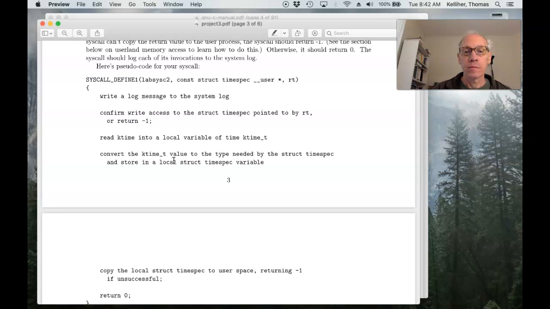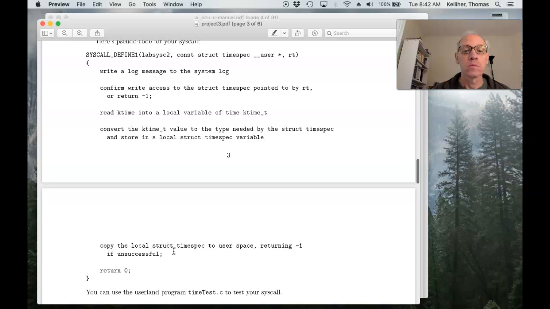Keep in mind that you have to use the kernel function copy_to_user to copy your local struct timespec from kernel space back to user space at the address pointed to by rt. copy_to_user takes 2 pointers, so you're going to use the address-of operator to get the address of the struct timespec that you declared locally.